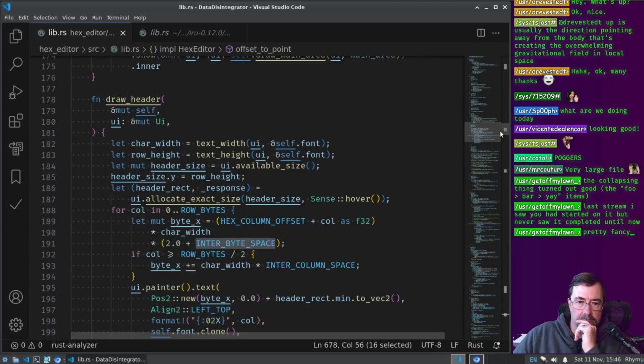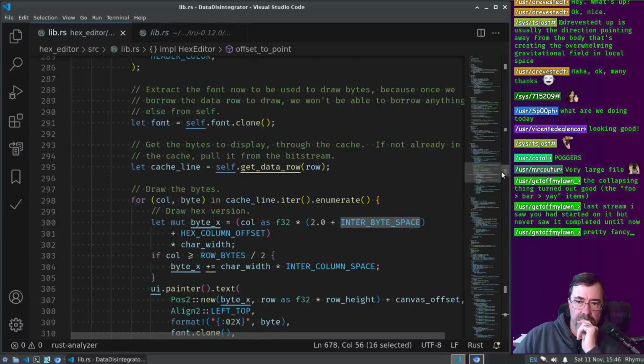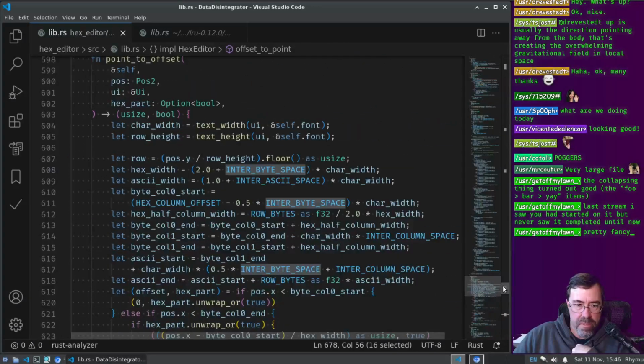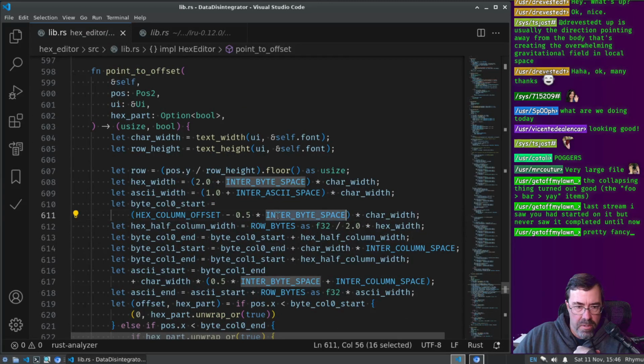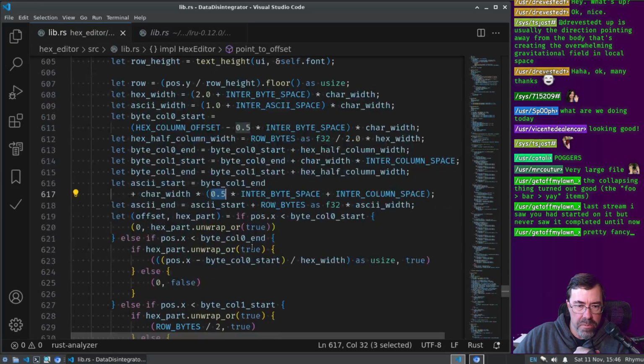The only downside would be where I'm adding that half space. Yeah, these two happen to be 0.5, but they don't necessarily need to be 0.5. They could be separate. This is really the separation between the two hex columns. This is the separation between the hex columns and the ASCII column.